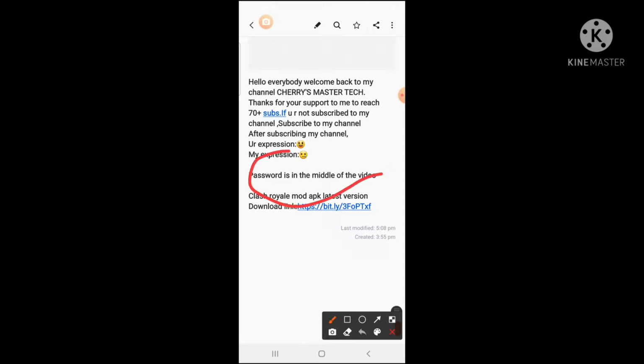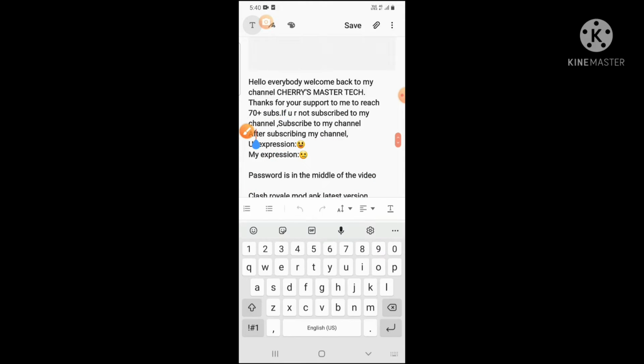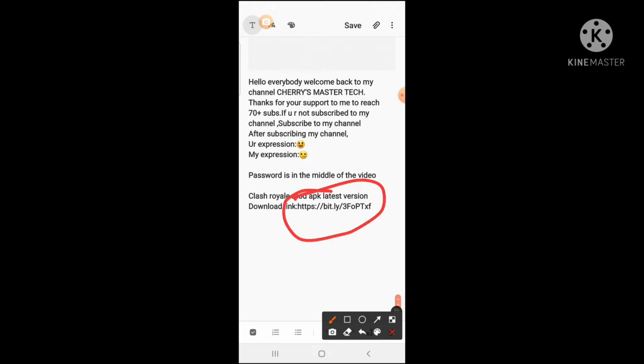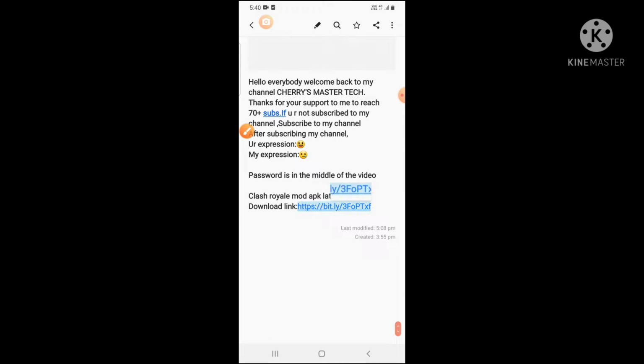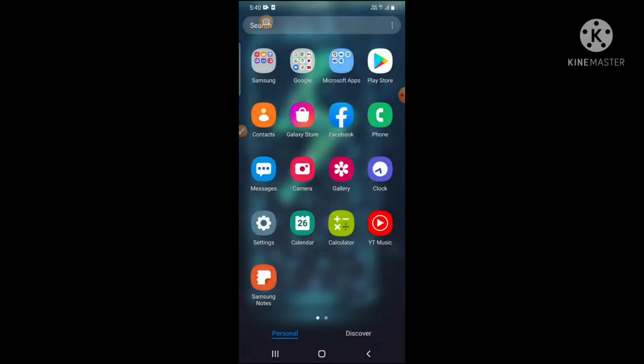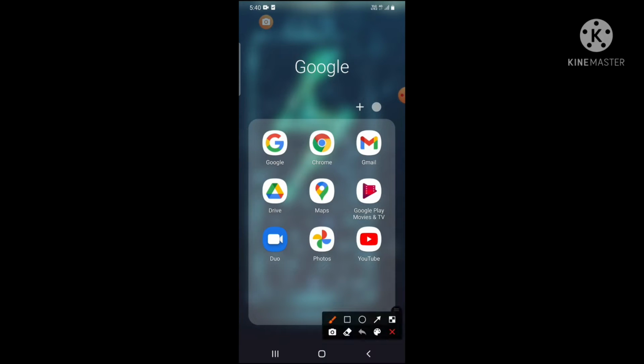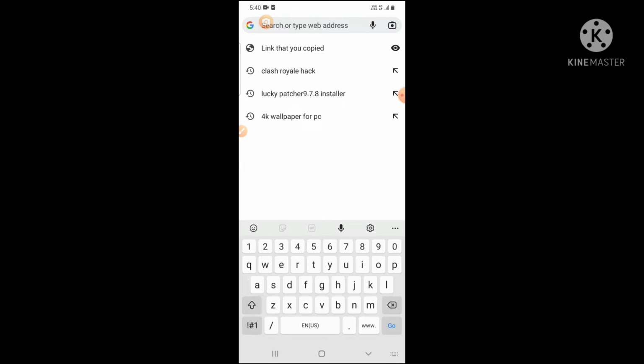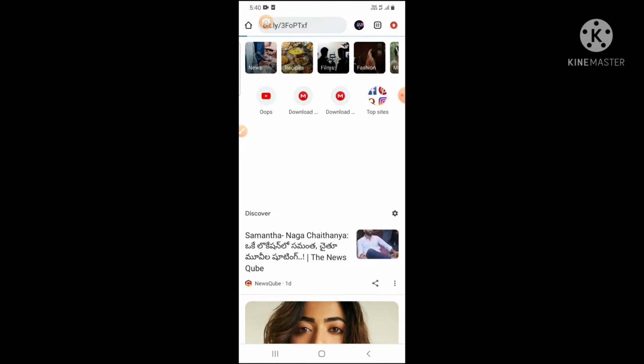The password is in the middle of the video, and you have to click on this link. What is this? So I'm copying it. Now you can choose Google Chrome. Don't use any other web browsers. You can use Firefox also, but it will take longer. I am using Google Chrome. I mostly prefer Chrome. Just paste the link that you copied, and it will take you to a website.